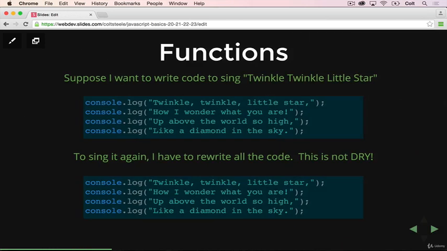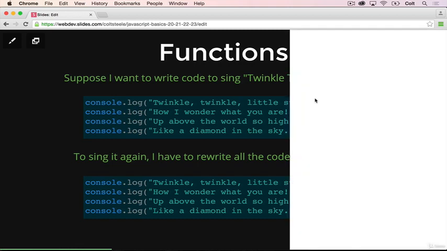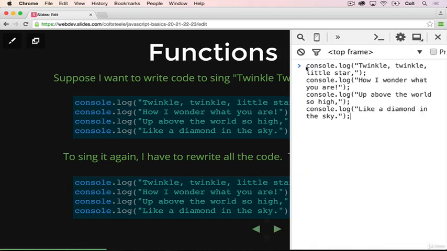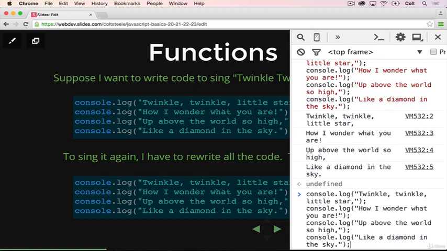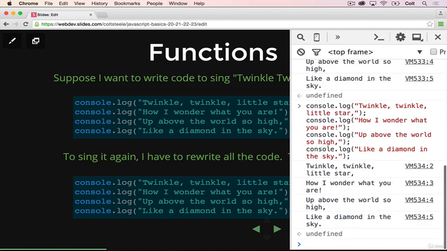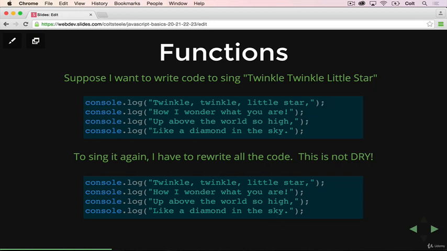So I have another example here of how functions can help us dry up our code. Remember, DRY is don't repeat yourself. So if I wanted to sing this song, which is Twinkle Twinkle Little Star, I have 4 console.log statements. So to sing the song once, I need all of this code. And then I want to sing it again, I need all that code again, and so on. Every time I want to sing this song, I have to run those 4 lines of code individually, which is obviously not very DRY. It's a lot of repeated code.